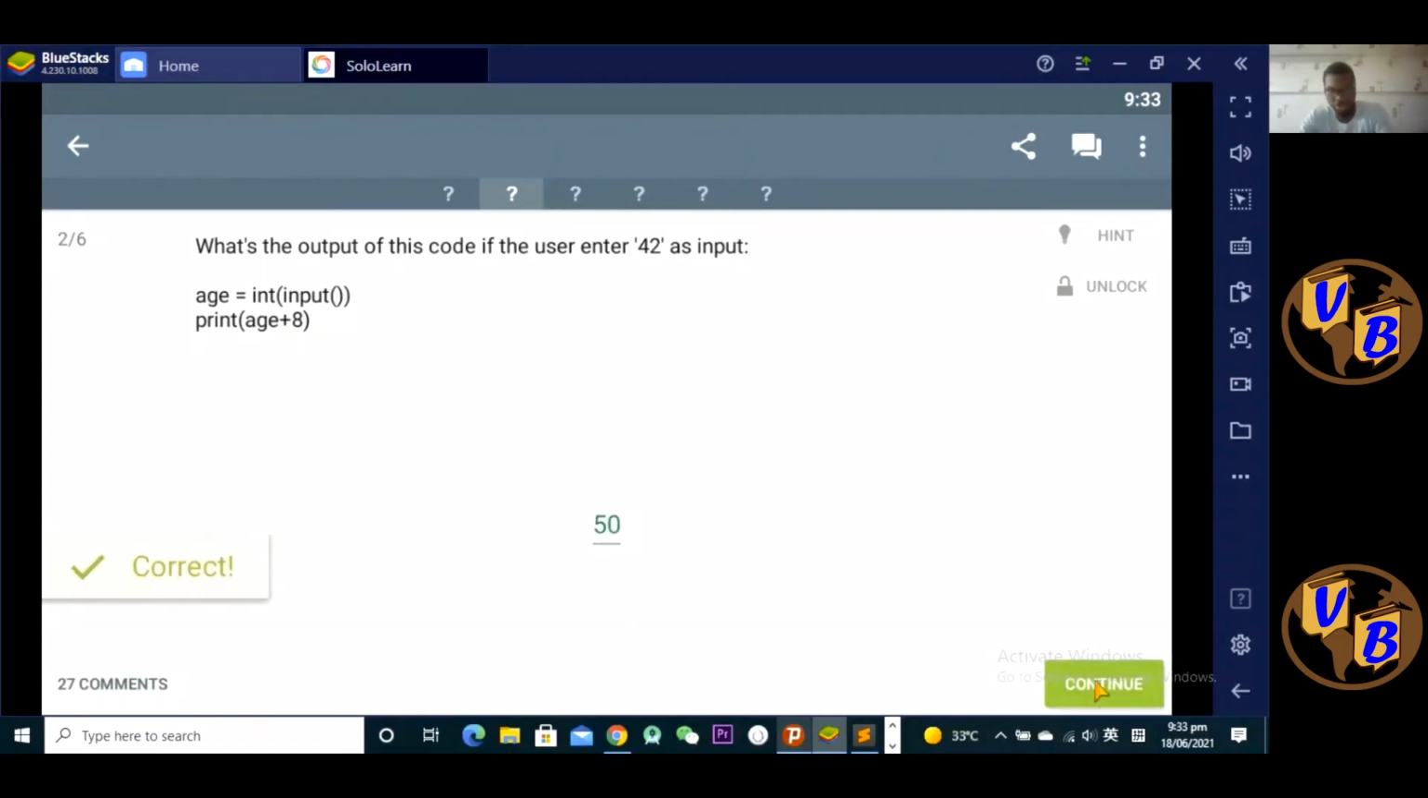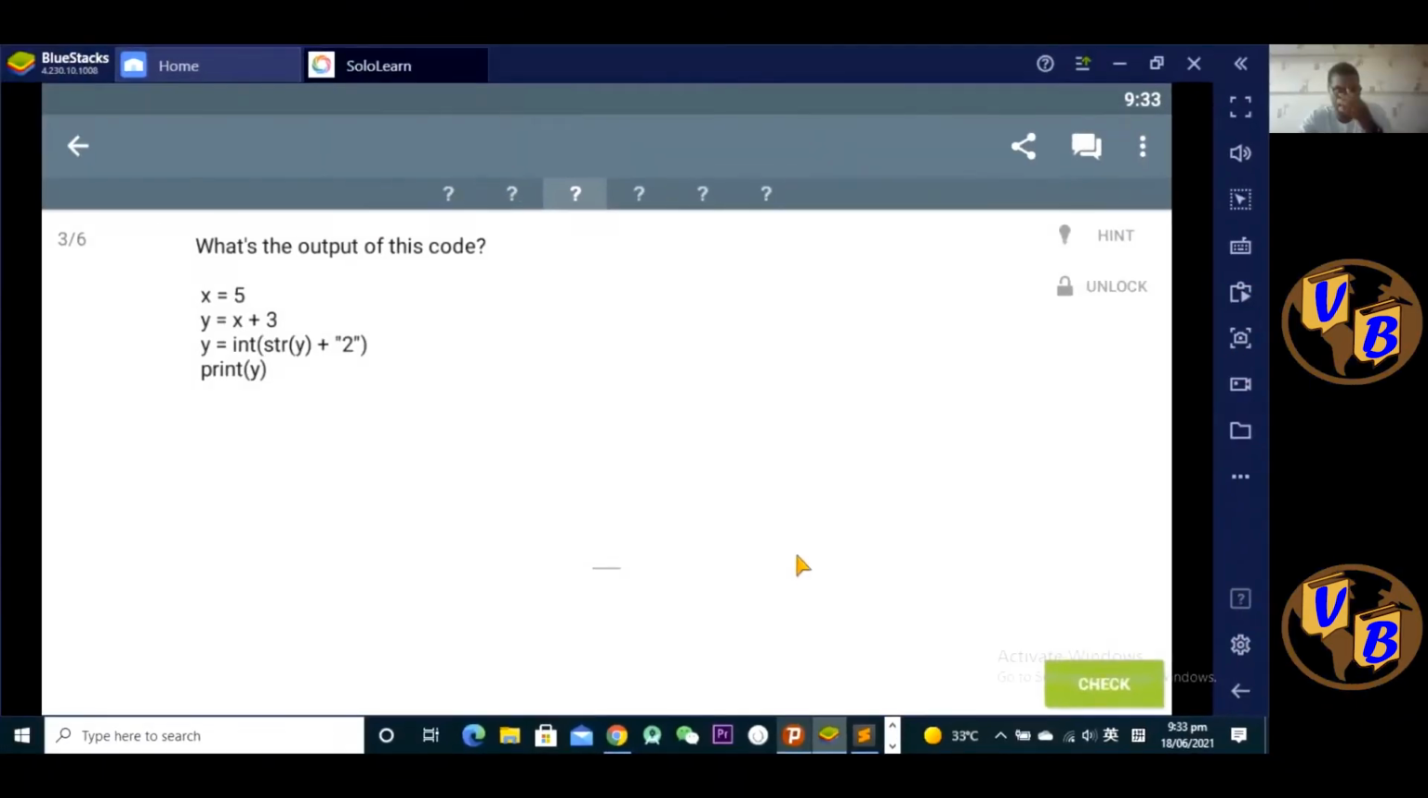Check it out. That's the correct answer. Let's move on to the next one. The next question says, what's the output of this code?